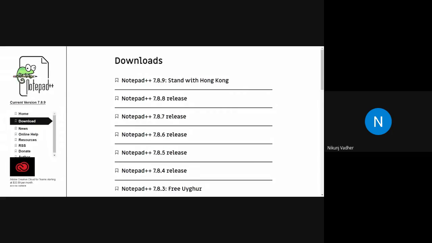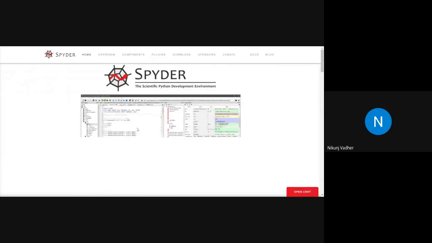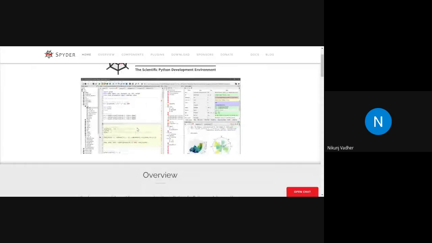Then another IDE which is very popular is Spyder. If you want to use Spyder, then you can use Spyder as well. This is also a good IDE for data visualization and all those things.